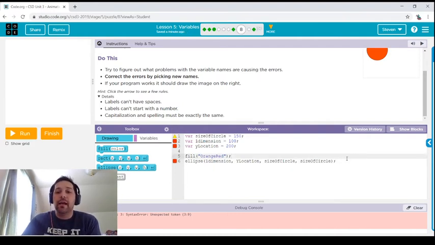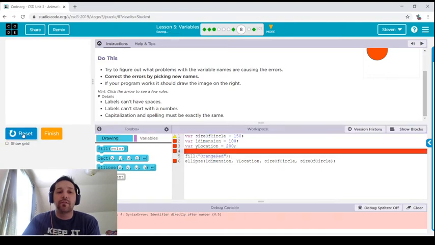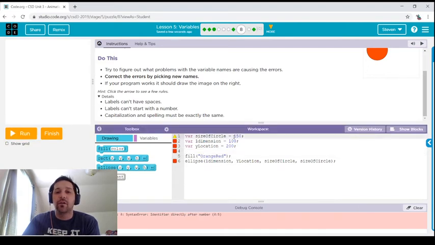And as we do that, we actually see, if we run this and reset it, sizeOfCircle over here is being used down here as well. We still have that warning here. It's not being called in our program. That's because we have other errors that are breaking the program from getting there. So we're going to work our way down here.